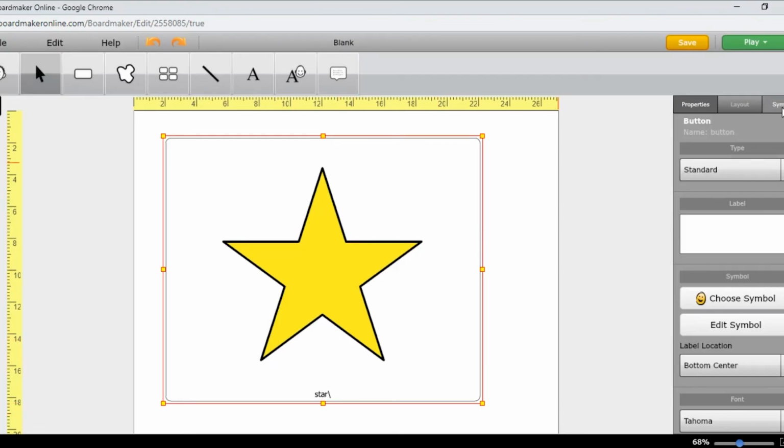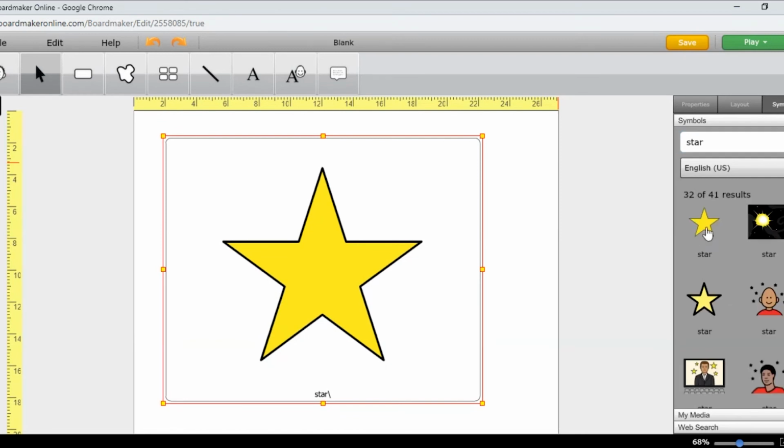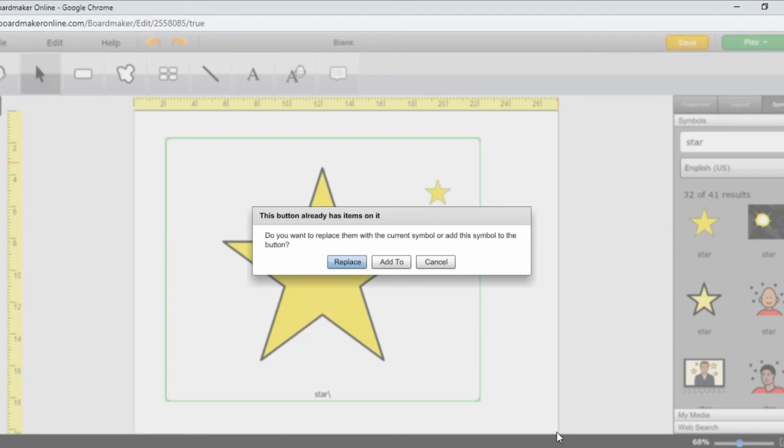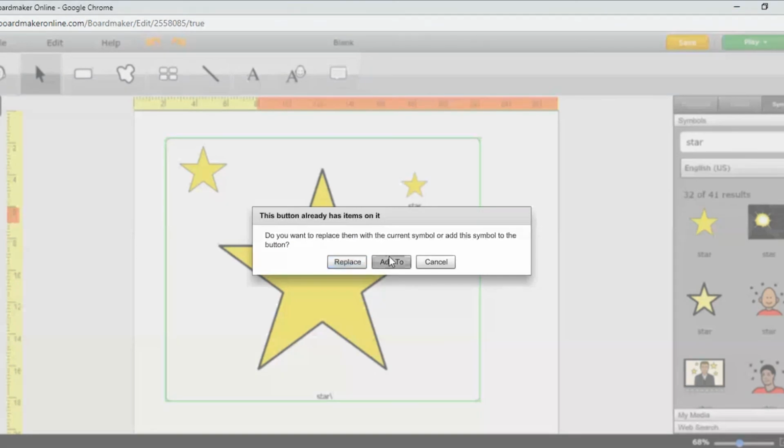And then if we go to our symbols, search for, because I want to maybe add another star. So this is where we create a specific symbol that we want. I can just click and tag that in to the same button. And you'll see it comes up with a little window that says, do you want to replace it or do you want to add it? So we can say add. Now we've got another star. And let's do one more. So we'll add another star to our symbol, and again, we can say add to.